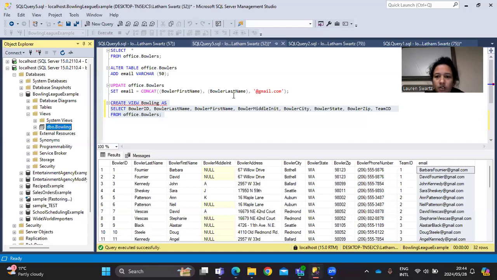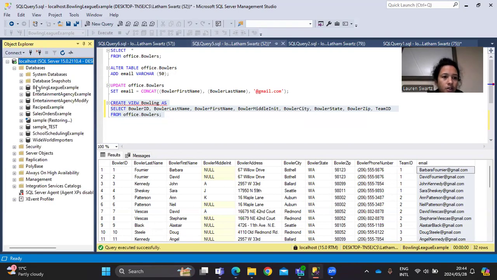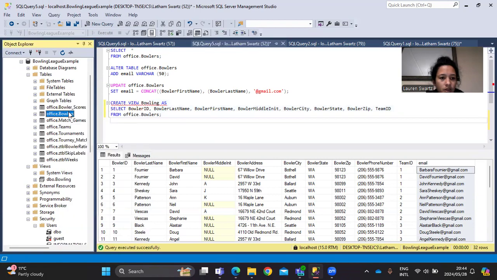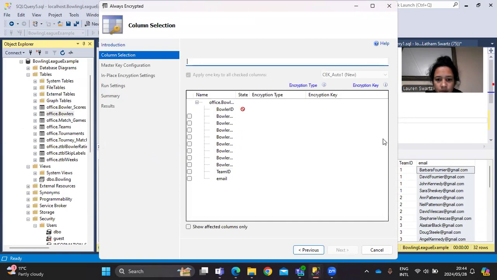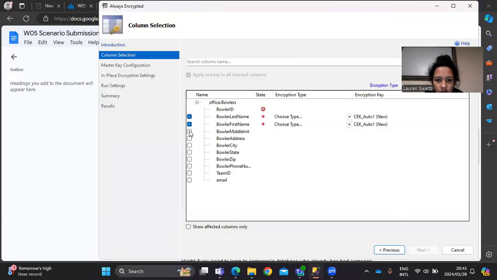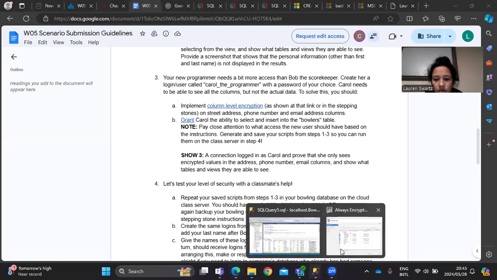So firstly, we're going to do the encryption on the table. So we're going to disconnect Bob, and then we're going to go to the bowling table. Bowling table, and we're going to encrypt the columns mentioned. So we shouldn't see street address, phone number and email. So those are the columns we want to encrypt.